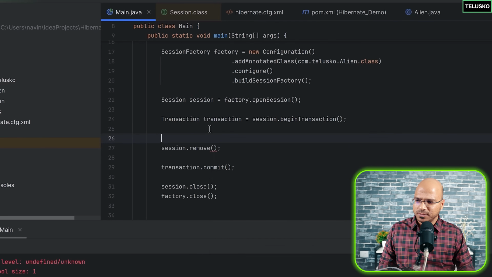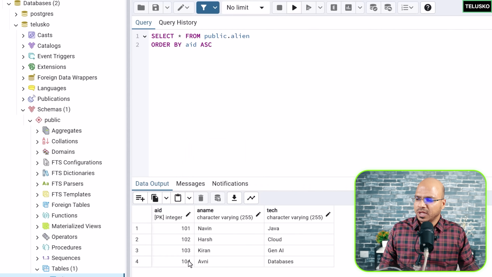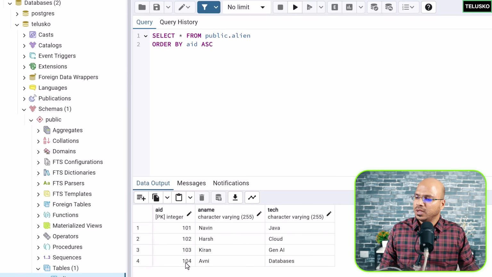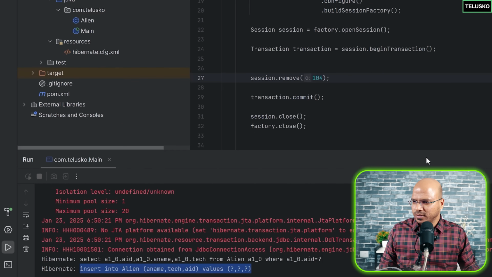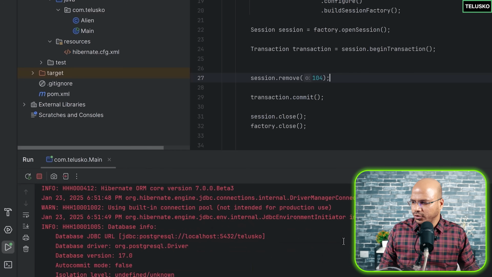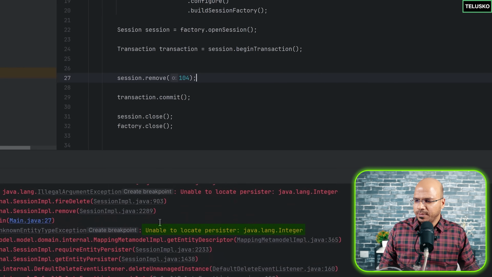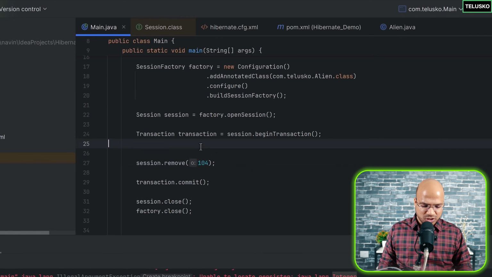And before you pass the object, we don't have the object. So I want to remove this last record, which is 104. In that case, I cannot simply pass 104 here. Can I? Let's try. Let's see what weird it can do for you. Okay, it says unable to locate the parameter integer. So it is asking you for the object of alien. Okay, cool, no problem. I will just fetch the object first.